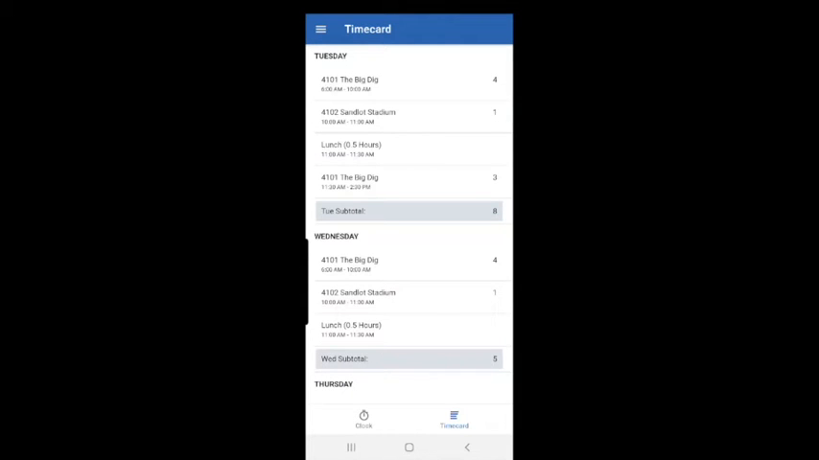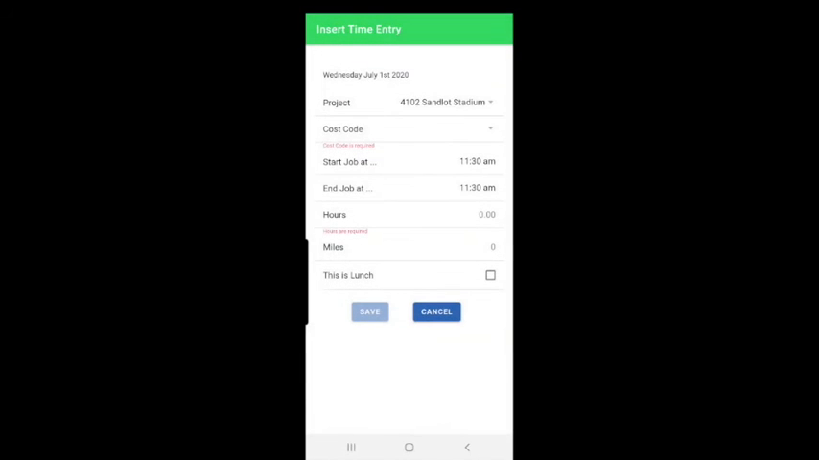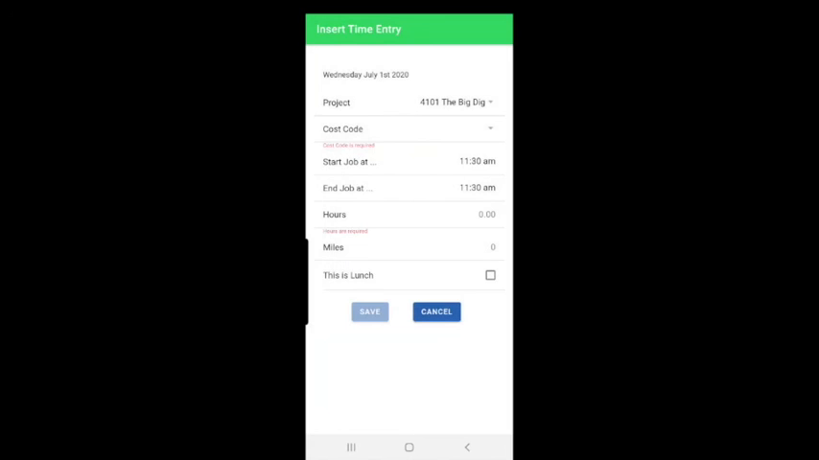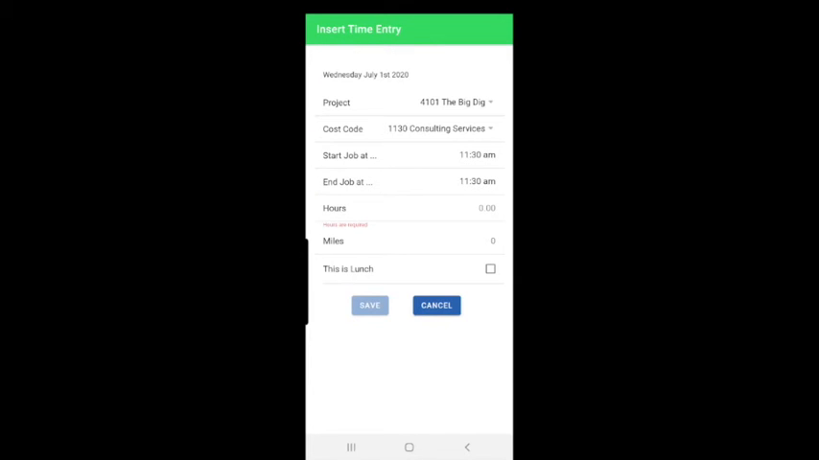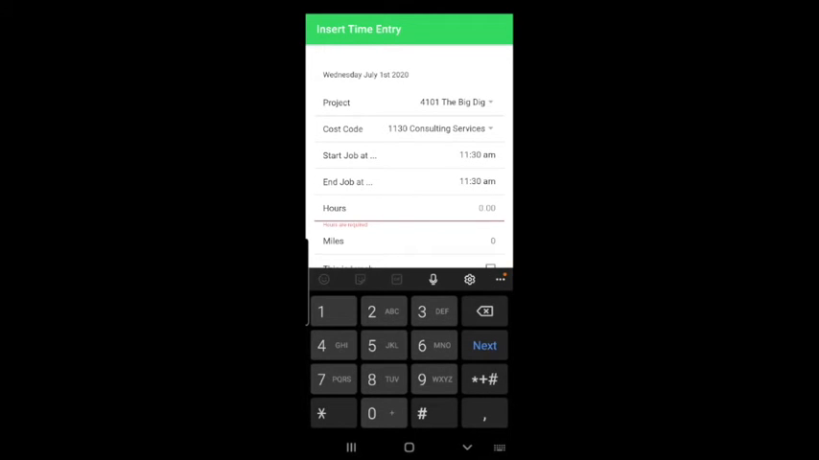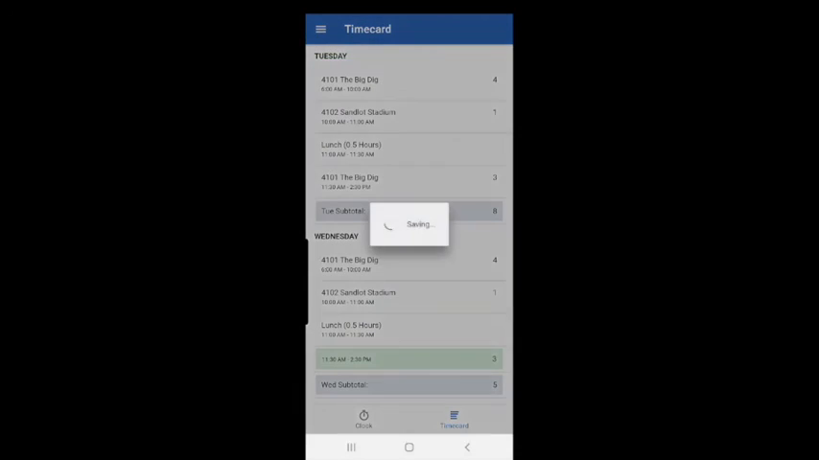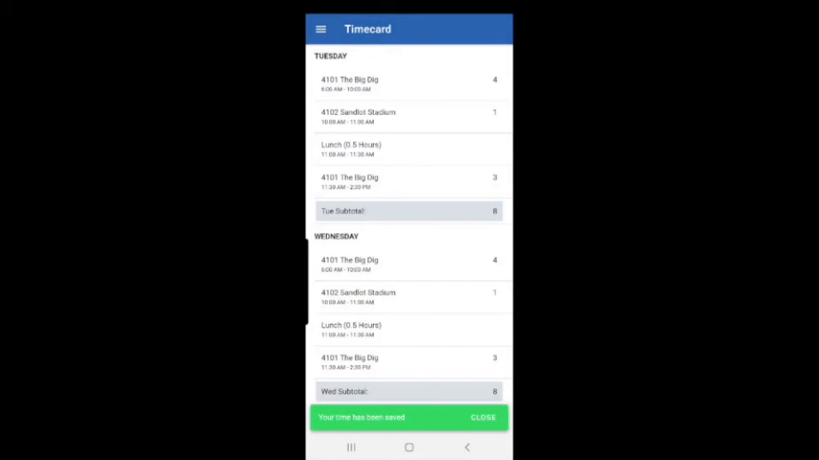Now let's finish off our day. So we're going to swipe from left to right on lunch, add, and then we finish off at the Big Dig. Click on OK. And let's say we finished off with 3 hours, making it a total of 8 hours. All right. And after that, you click on Save. And now you can see that we have 8 hours as a total with a half-hour lunch. And that's how you add an entry.